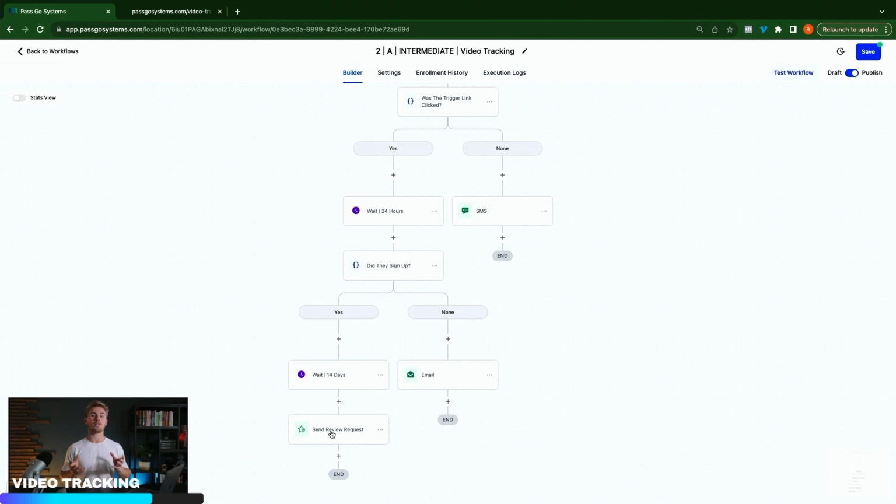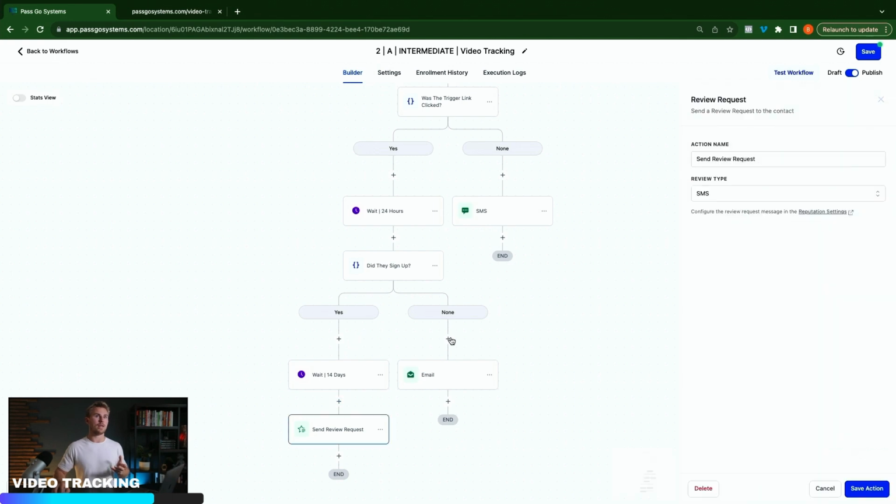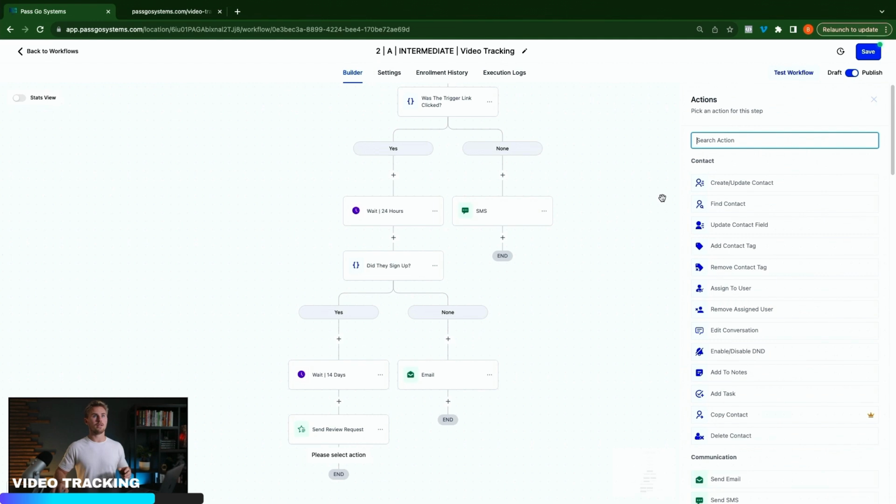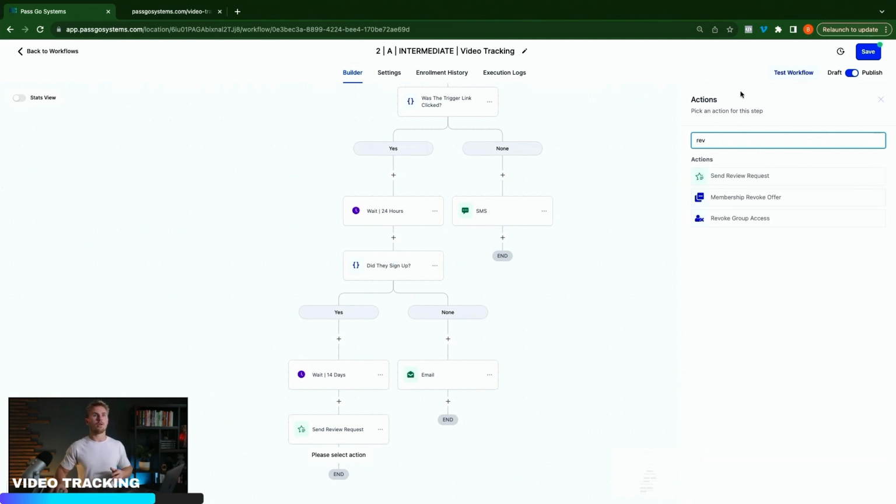And then you're just naturally going to boost your online reputation and get even more customers flowing into your business. So this is an incredibly powerful tool. And to do that, you just come in here, select review request. And so right here, review request, and that's as simple as it is. And then you choose text message or email or however you want to do it.